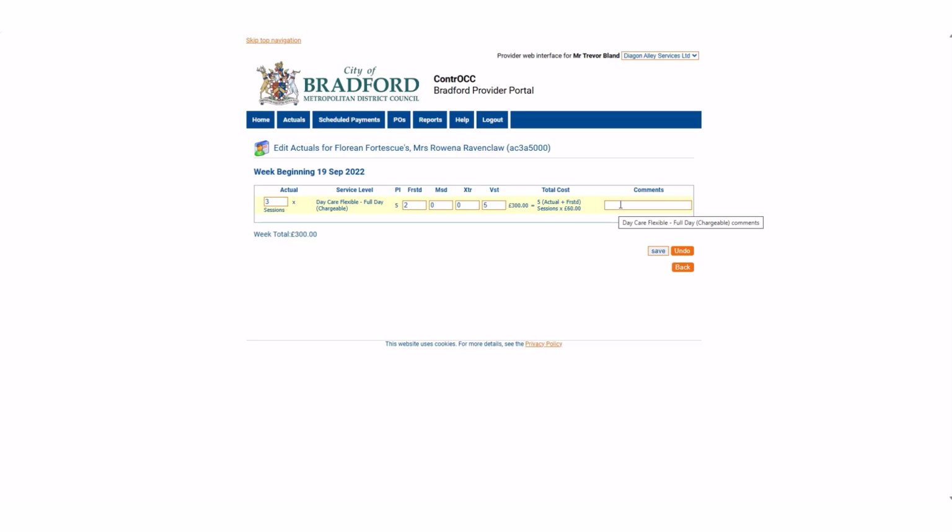Because you're doing something different to what's planned, you would need to put a comment. So we'll put that they were ill on the Monday and the Tuesday, and then click on save. You'll see the total cost is still showing £300, even though you've amended the actuals from 5 sessions that were planned to the 3 that were attended. The system is still looking to pay you for the full 5 sessions. You've got the 3 actuals and 2 frustrated, which will also be paid for.